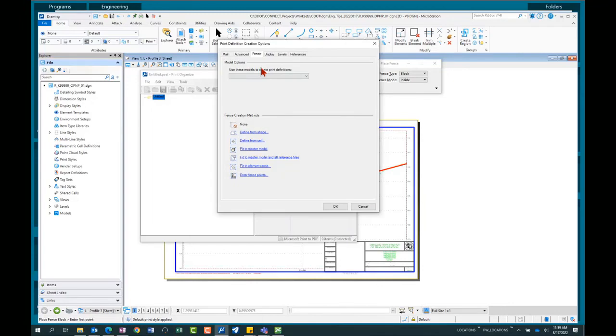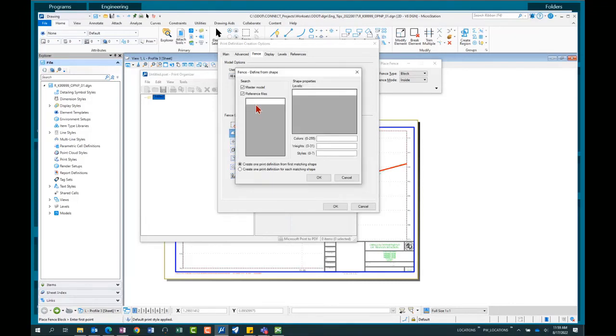You will see that there are ways to create a fence. I would use define from shape. You can specify which types of models you want to look in and just say, look in everything, and define it from a shape where you would specify the level and maybe the color of what you're going to use for your clipping shape. And I would choose create one print definition for each matching shape. It's at the bottom so that you don't just get one, you get 3 or 5.